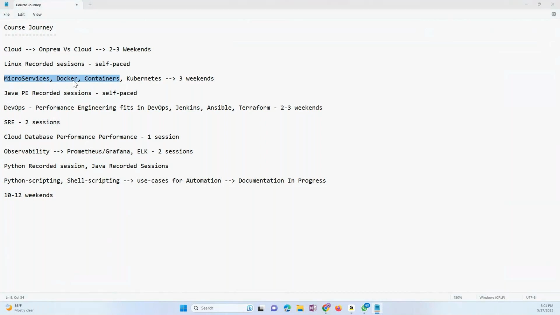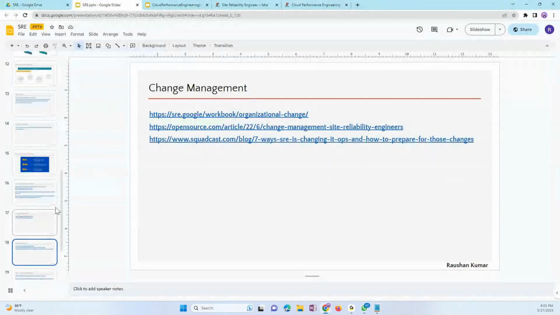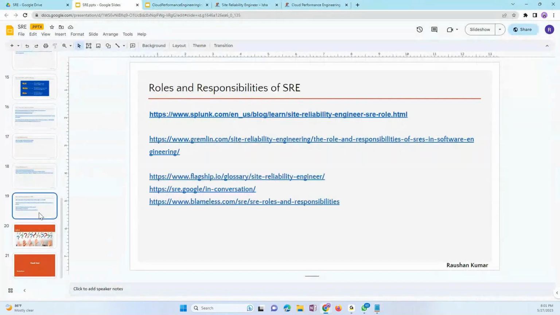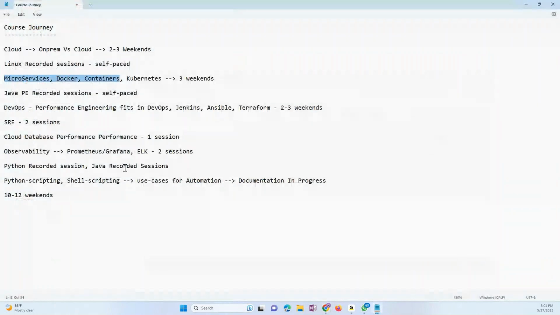So yeah, that's on the change management, and then we have the roles and responsibilities. What are the different roles and responsibilities of an SRE engineer? That's in the purview. On the observability part, as I was explaining, we have two tools we're going to cover: Prometheus and Grafana. We're going to use Helm chart to install it.